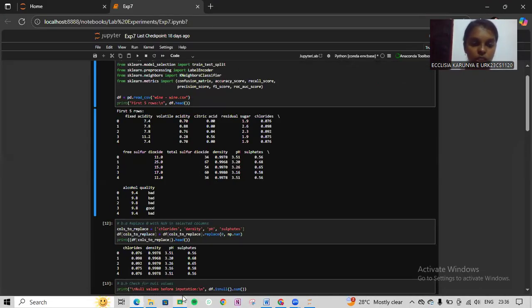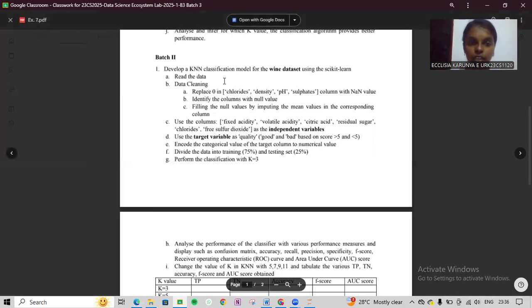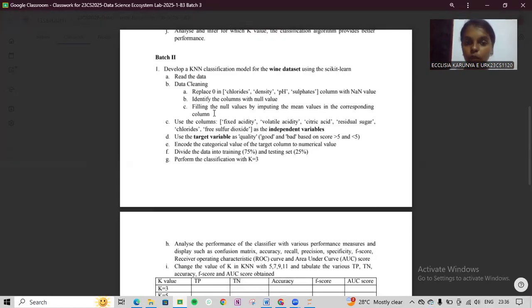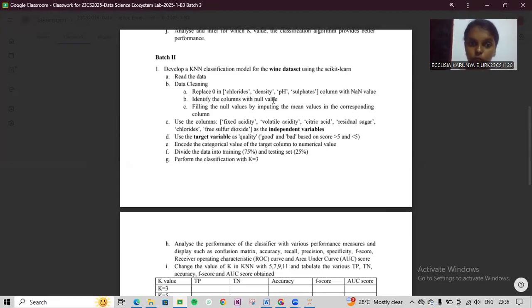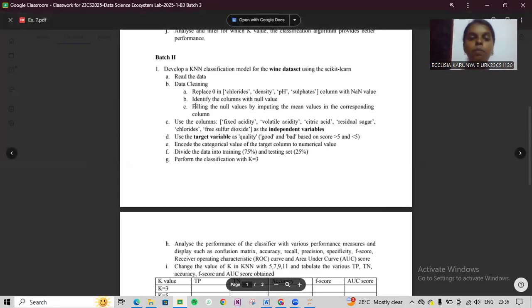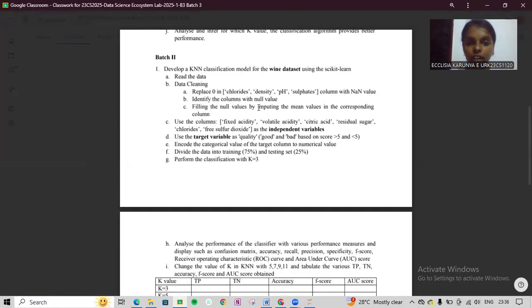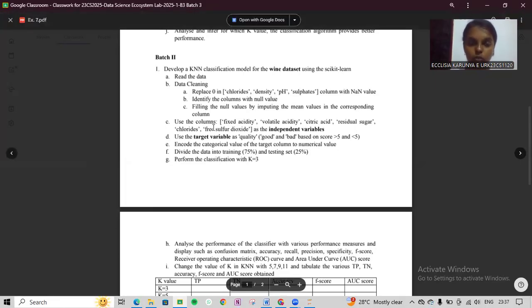Second question is cleaning the data. So inside that, there are three questions. The first question is to replace the zero values with NaN values, and the second is to identify the columns with null values. Then third is filling the null values by imputing the mean values in the corresponding column.